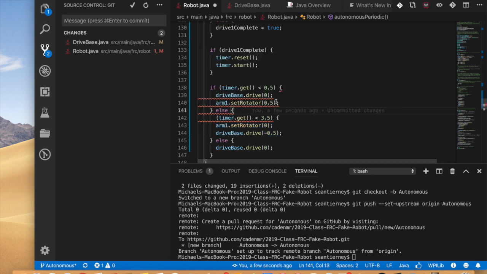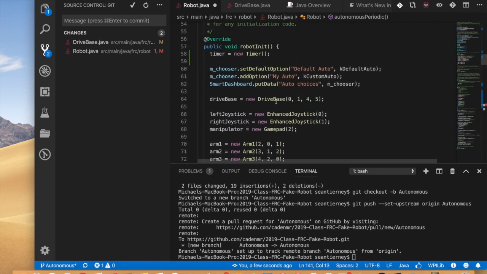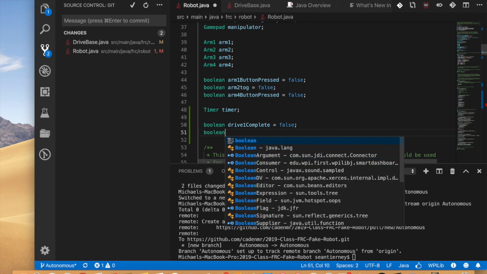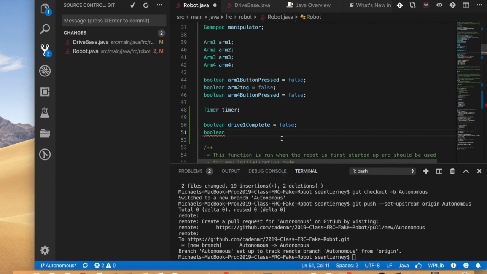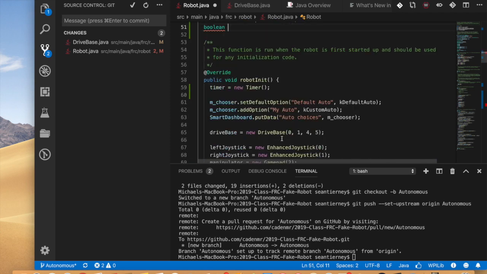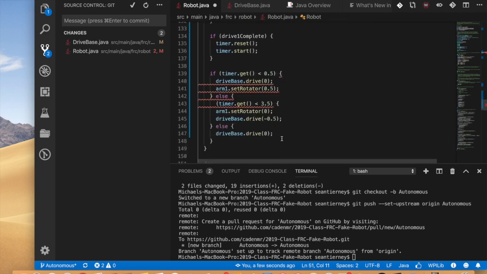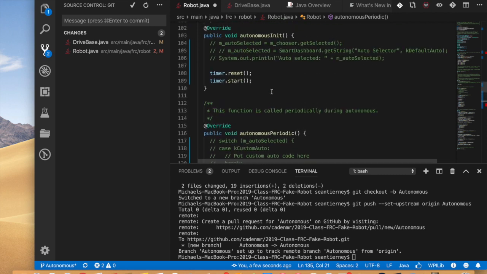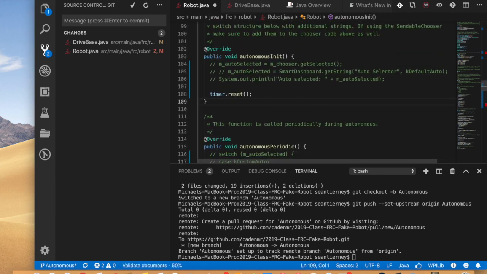So we can make another thing. Would that always run since the timer never would be greater than that? Or that might be true since the timer hasn't been started. Wait, it would eventually be greater than half a second, right? Because it has been started in drive 1 complete. Yes, but before that. Oh, okay, so would it be running? Yeah, we need to make sure it doesn't start in autonomous init. You're right. Good catch.